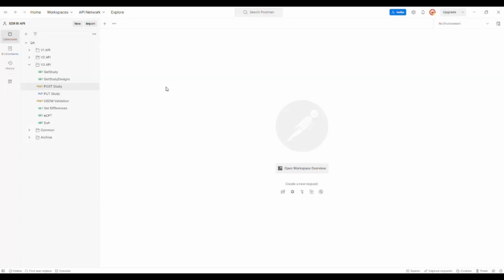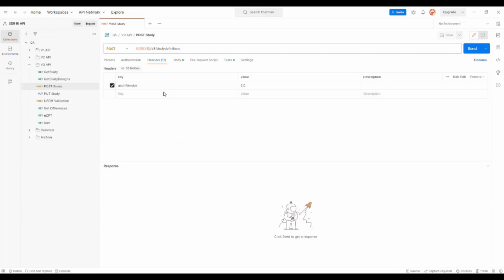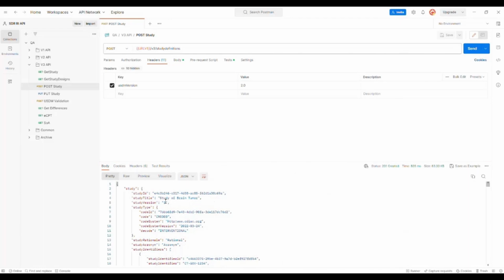To create a new study in SDR that conforms to specific USDM version, the corresponding version of POST endpoint must be invoked. The USDM version header is a mandatory parameter to ensure right set of validations are executed on the JSON request body. On successful POST, a study is created and SDR returns entire study definition with a unique study ID.